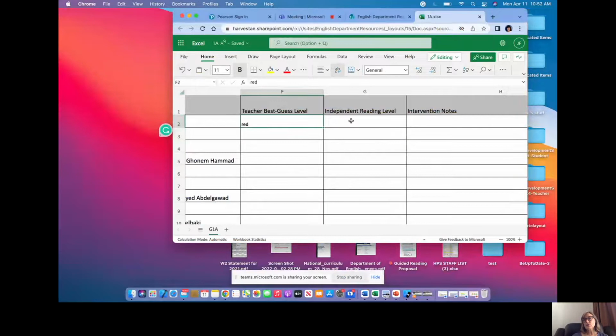So coming back here, today we're going to practice this. You will do this. This is before the assessment. We put in our best guess. When we're done, we put in their independent level after the assessment. Today you're going to be doing that just with your sample student. So if you thought they were at a red level, but you found out they were actually at a pink level, then you will write in the intervention notes.